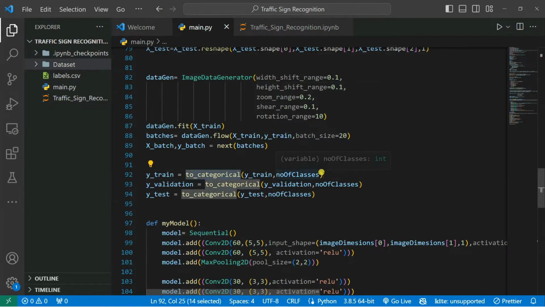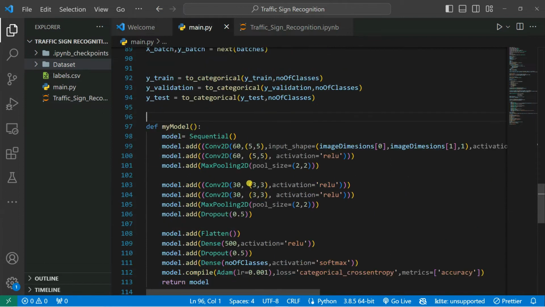That's why to_categorical comes into the scene. Don't worry about the code, you'll get it in the video description with the GitHub link. You can just go there and copy the code. But remember, understand all the code line by line, because this is very important when you sit in an interview or when you work on your final projects. Then we can start building our model.